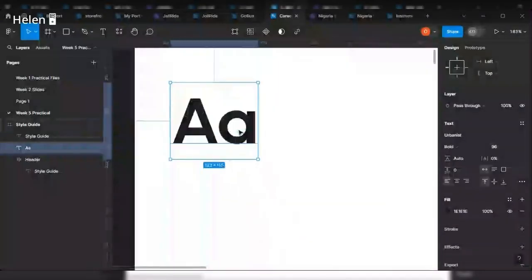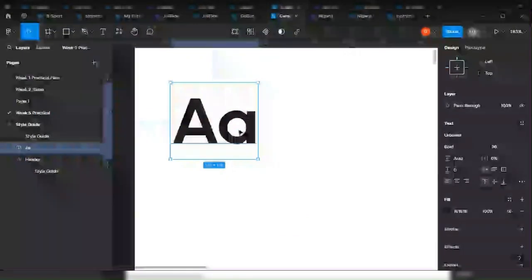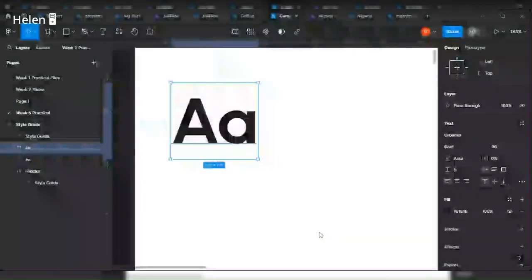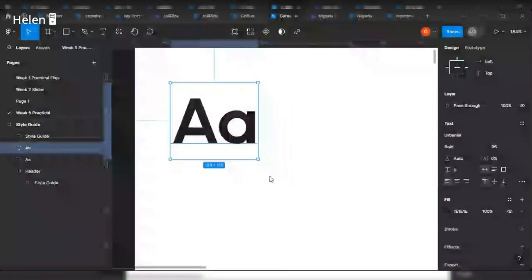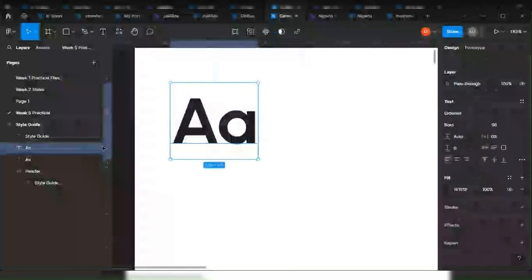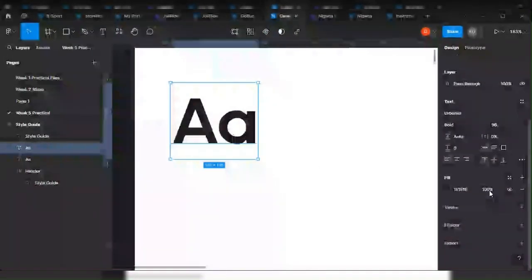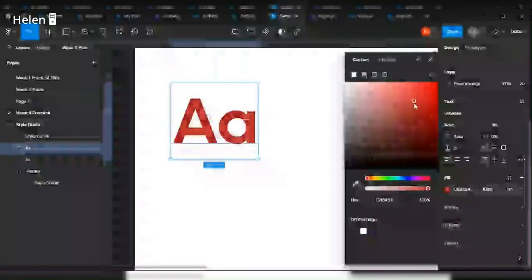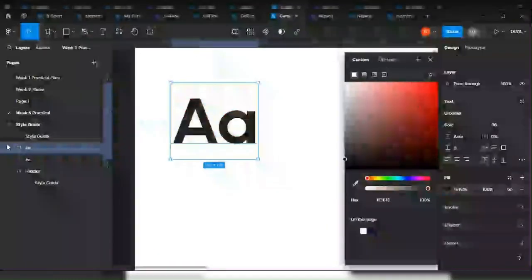So I'm going to use Control D. Now it has duplicates. Now the next thing I'm going to do is change this color, so I can know which of them is which. So the outer one is the red, and then the inner one, which is this one, is still the other color. So I'm going to drag it out a little bit.